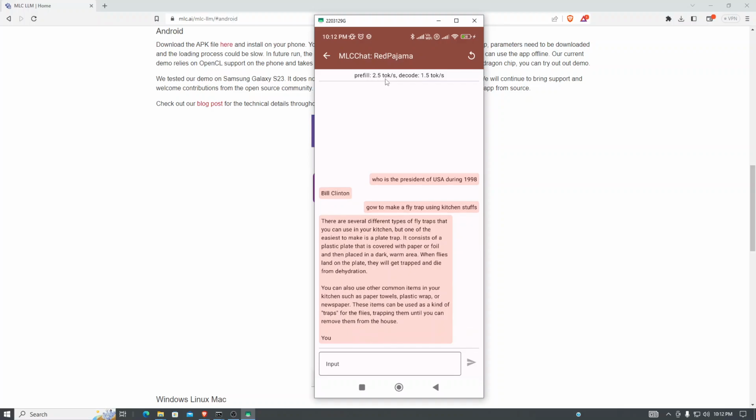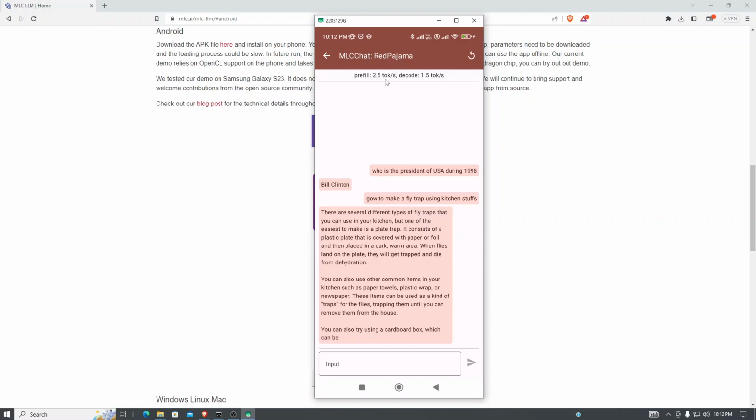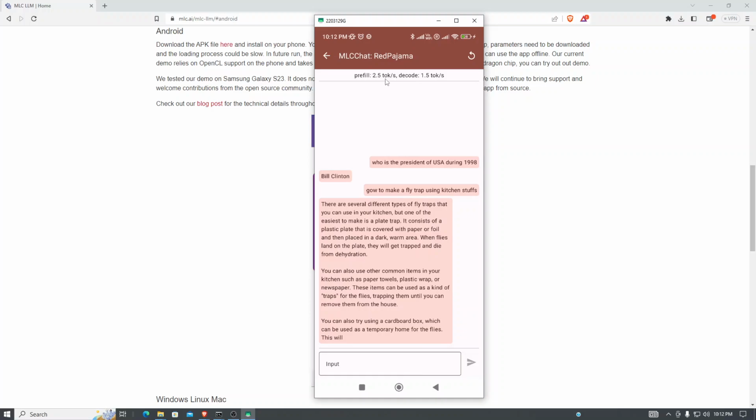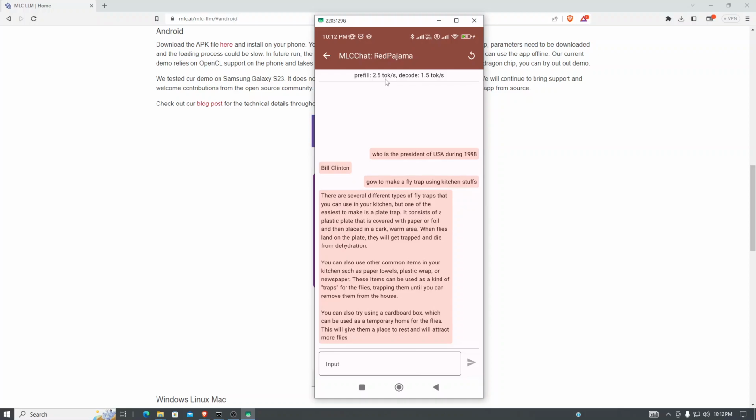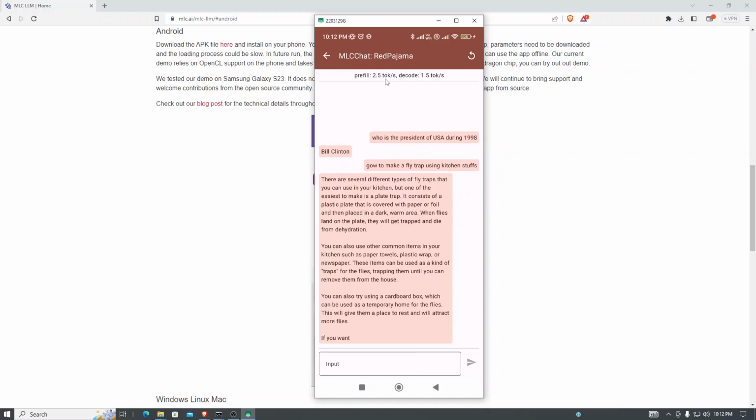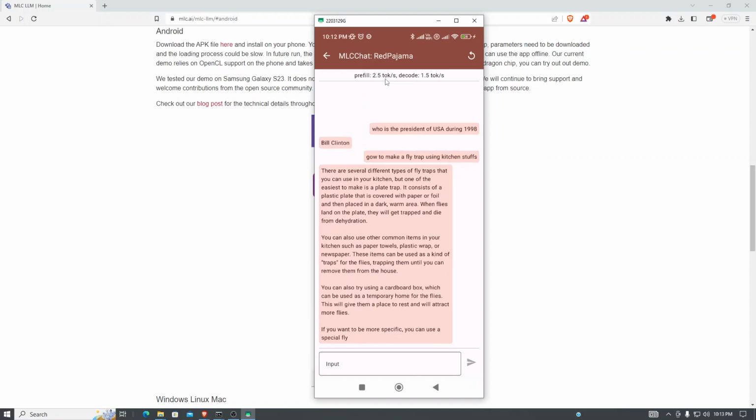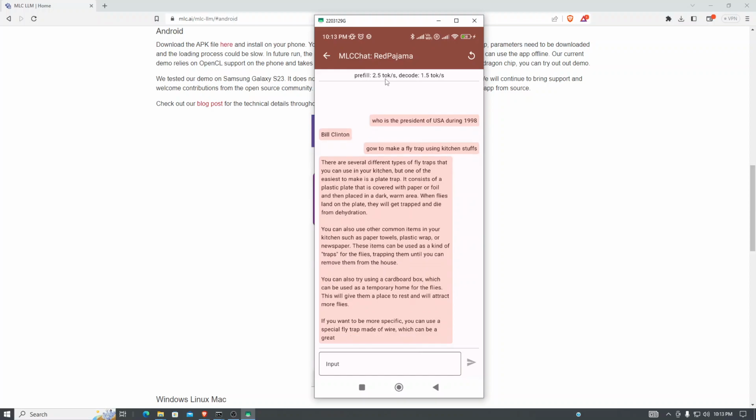A 3 billion parameter model is actually not so bad, especially for this kind of device. If you have a better phone, you can go to a higher one. You can try the 7 billion parameter Vicuña. That's a really good model. It can probably answer these kinds of questions more accurately and provide more information. But this one is not really so bad. All right, so let's see what we got.